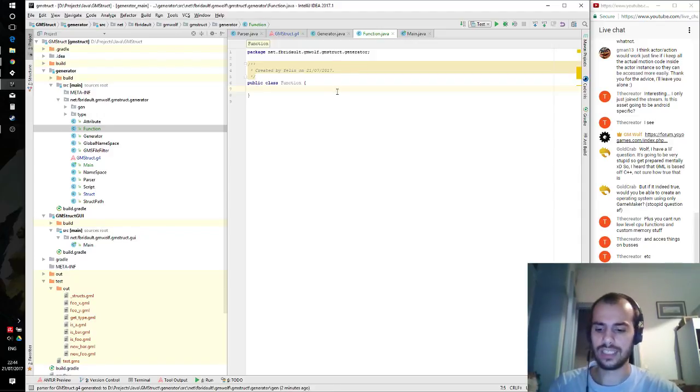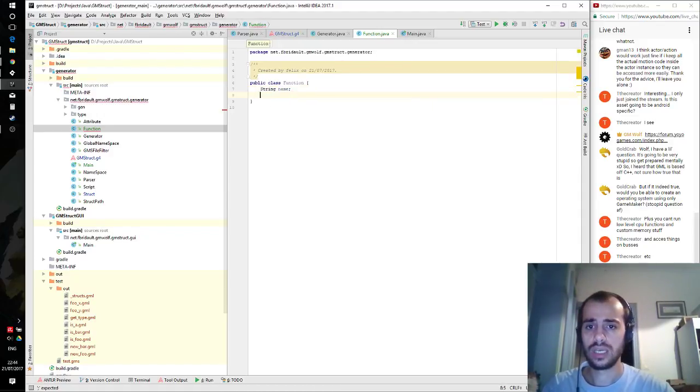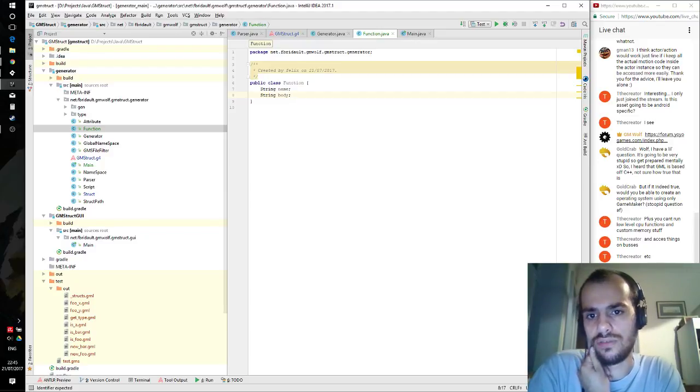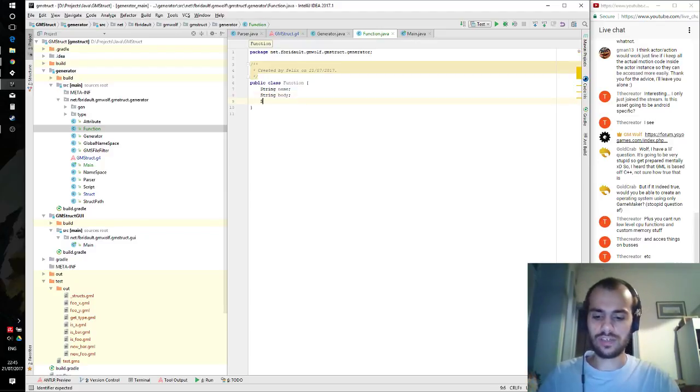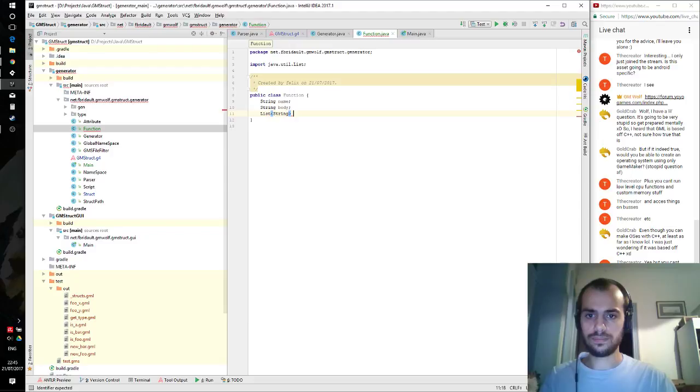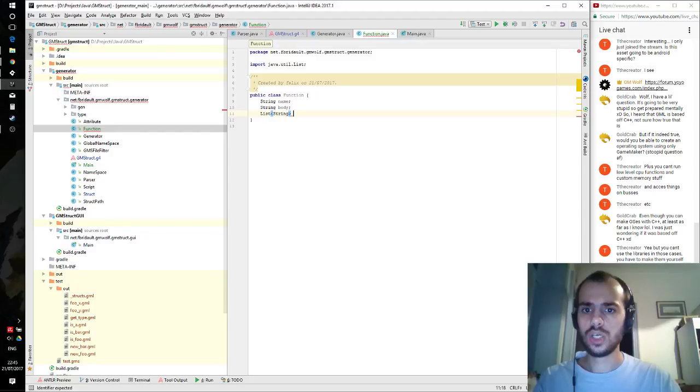So a function has, first of all, a name, and it has a string body. And that's pretty much it. It has a name, a body, and for our purposes, that's good enough for now. Actually, no, it should also have a list of strings, which will be its arguments.